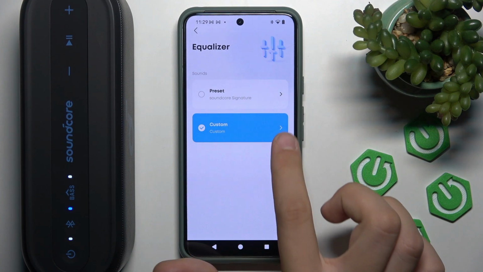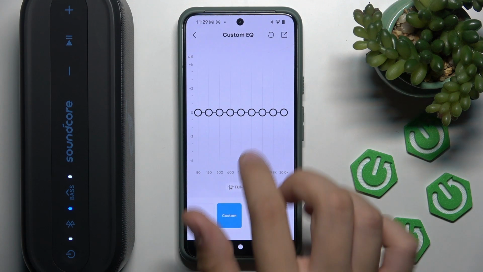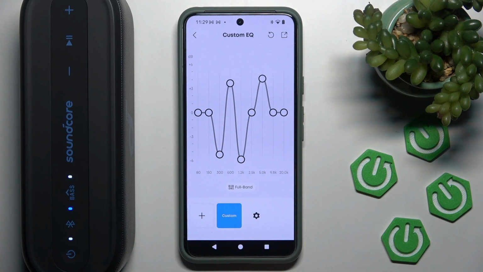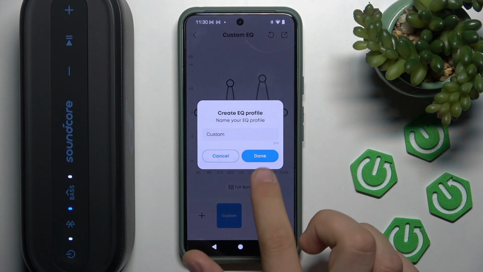Here to modify we have to tap this arrow here. And now we can, as you can see, modify our equalizers, do everything you want. And now to save, we have to tap plus. Now you can tap ADQ, done.